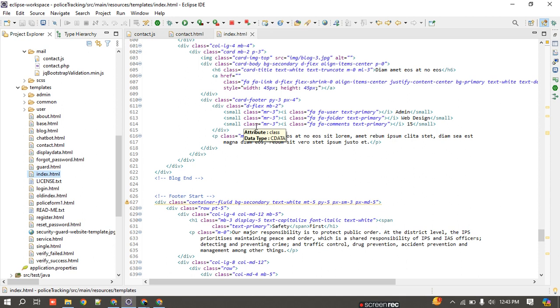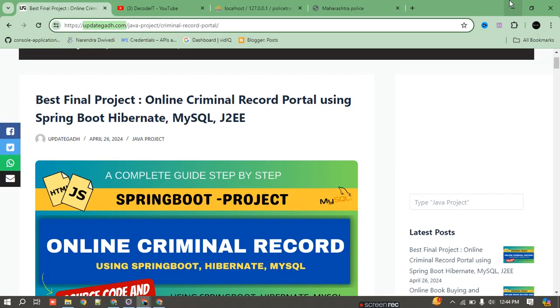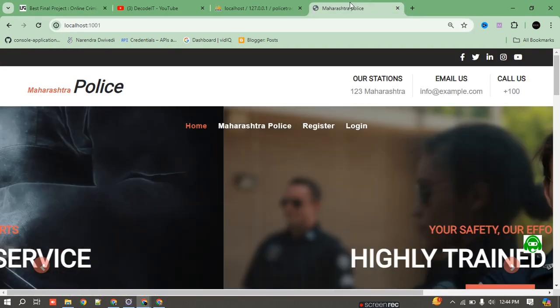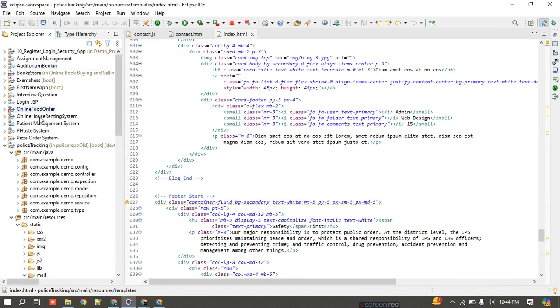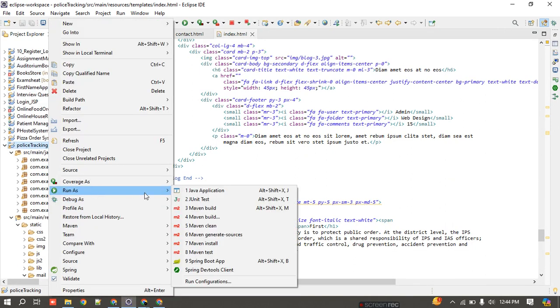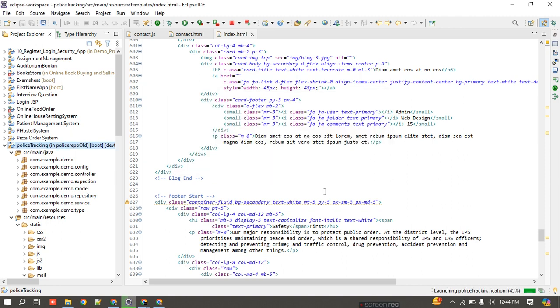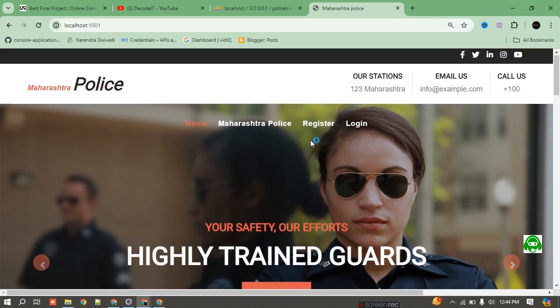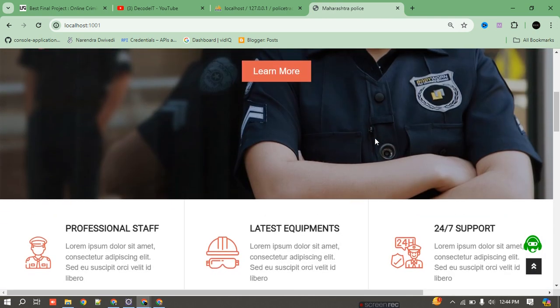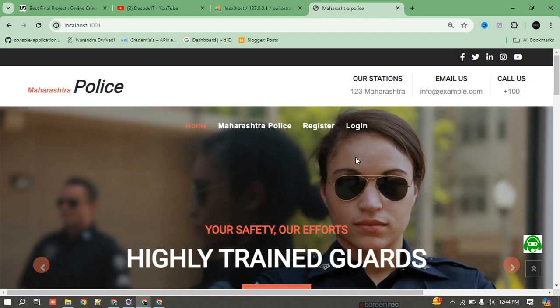The most important feature of this project is that we are using Gmail functionality. When a new user registers to this portal, it sends an email to the user. After running this project, select run as Spring Boot. After running, it navigates to this page, and then we just need to open and register a new user.